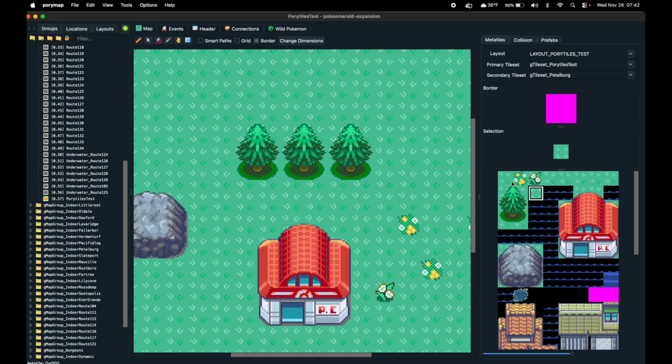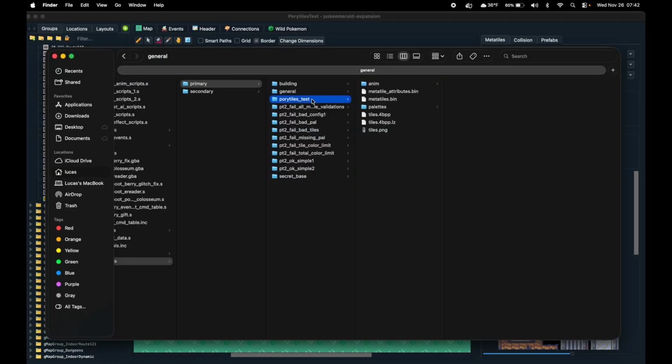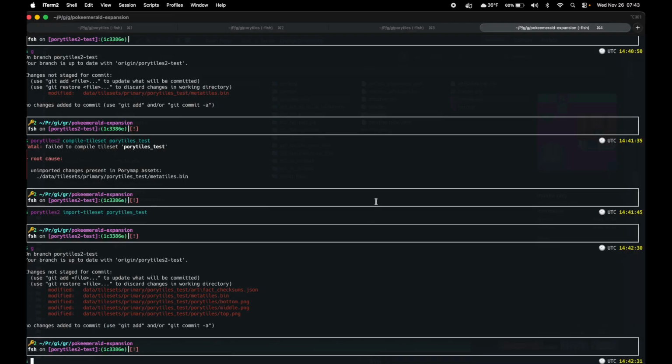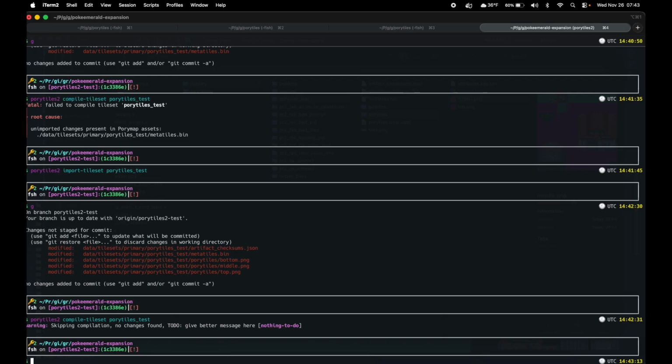We can see that our change is here, and then if we actually go ahead and open it here, we should see on the middle layer, yep, there's the edits that we made in Porymap that are now showing up in our Porytiles assets. And if we go ahead and compile, so if we do compile tileset Porytiles test, it's going to say nothing to do because everything matches now, right?